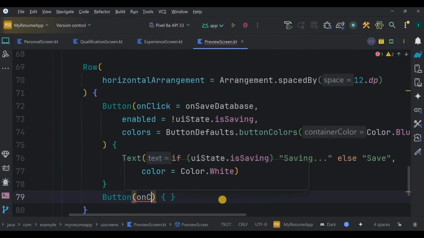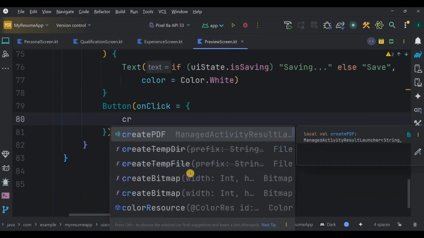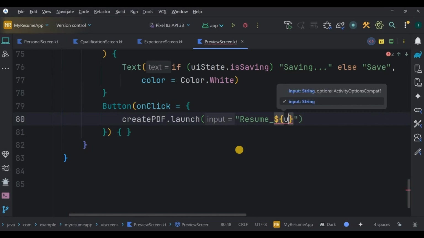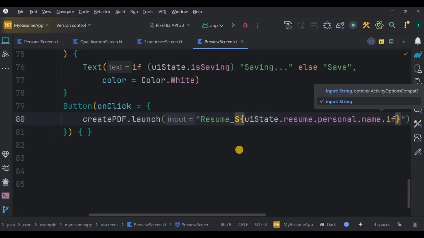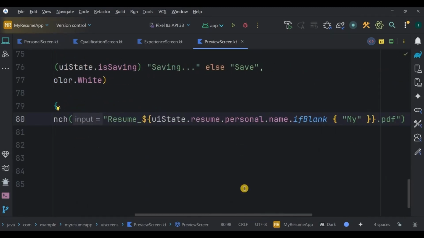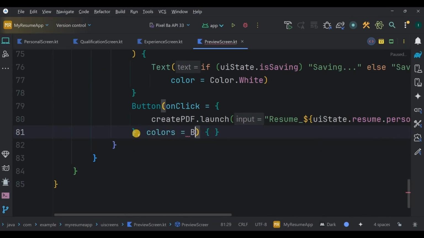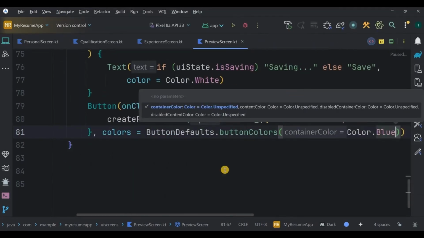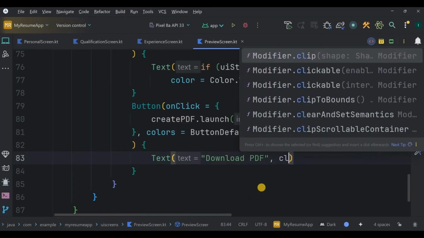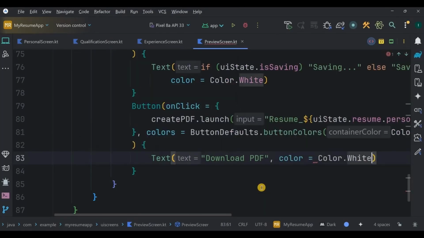Now create a button whose onClick will launch the createPDF function, which we created at the start. Then the PDF file name will be resume underscore whatever the user's name is in the resume. But in case it is blank, then my.pdf. Next, keep the button color as blue. Also, the button text will be Download PDF and the text color will be white.